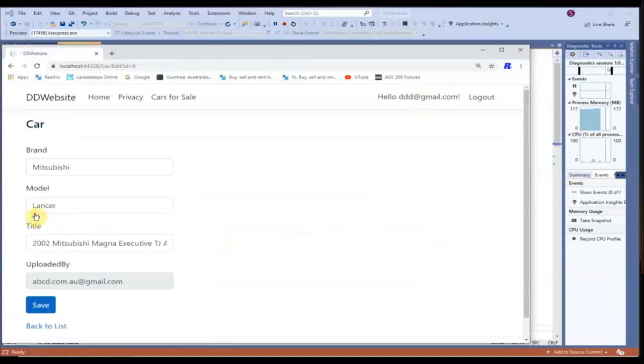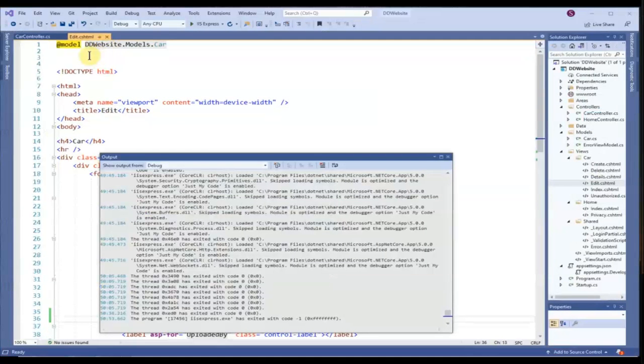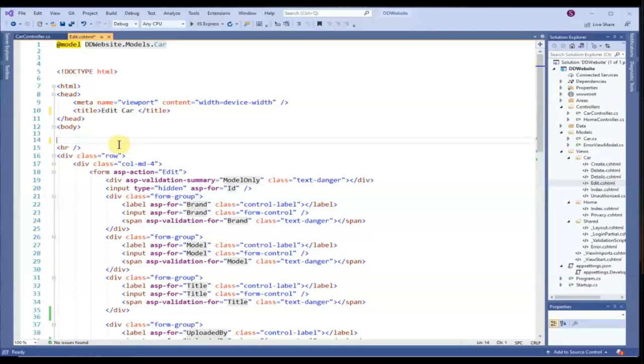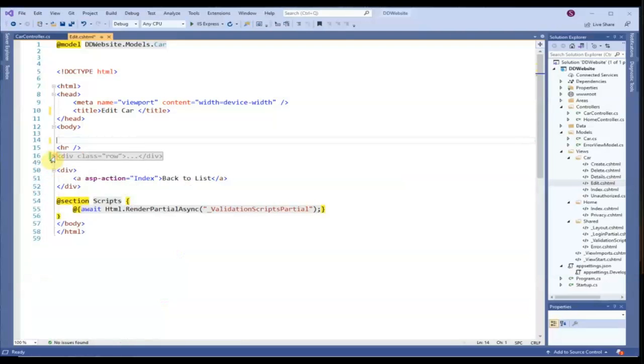So we'll go to edit. Rather than this screen, we can disable this at the view file. Actually the edit file, sorry. So in the edit file, we will change this one title to edit car. We don't need this one here. Okay, let me see. And we'll close this one here.